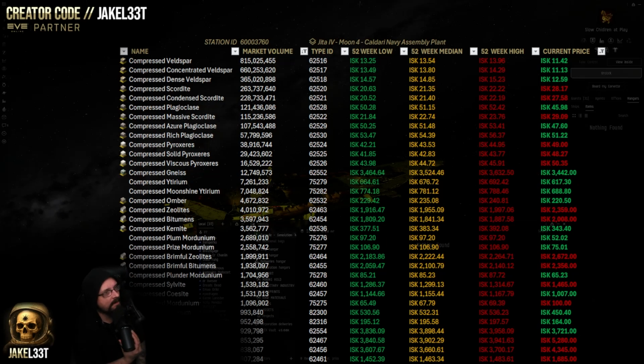So this is going to be your daily. I'm going to try to do this daily material status for the Jita market. Each one of these line items will show the 52-week low, the median, and the high. This way, we can get a good idea. If you're in Jita right now and trying to stock up, you'll know from this video what you should be going after. We're going to start off with compressed.